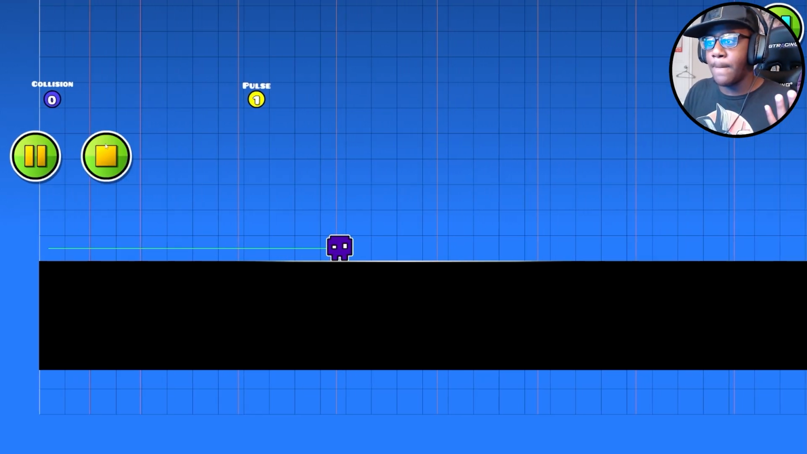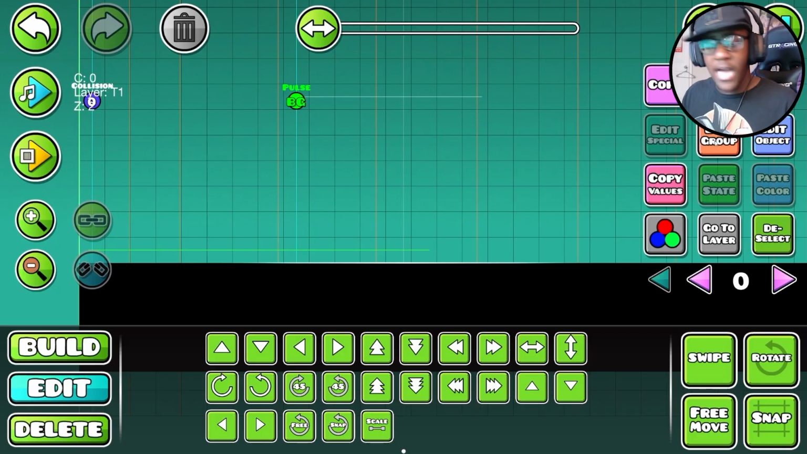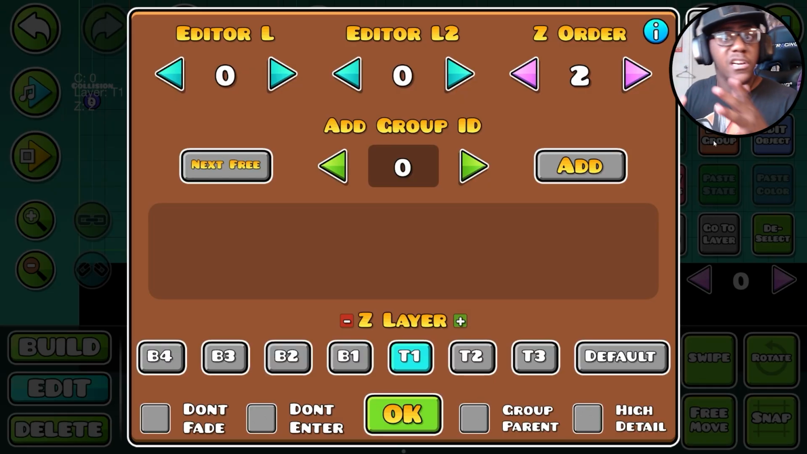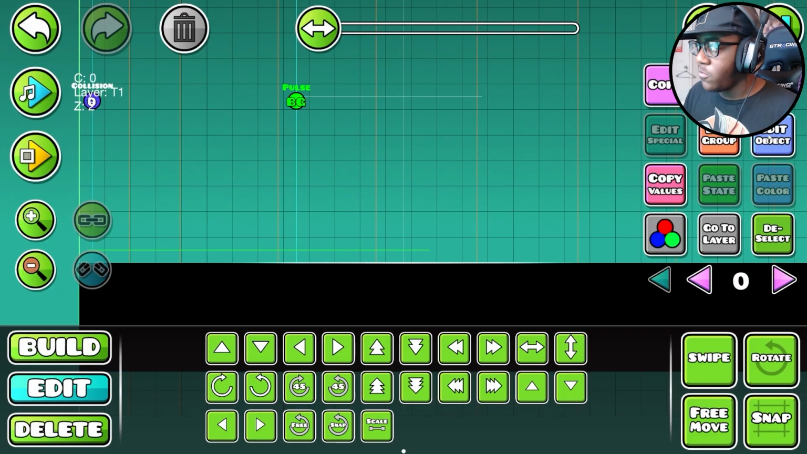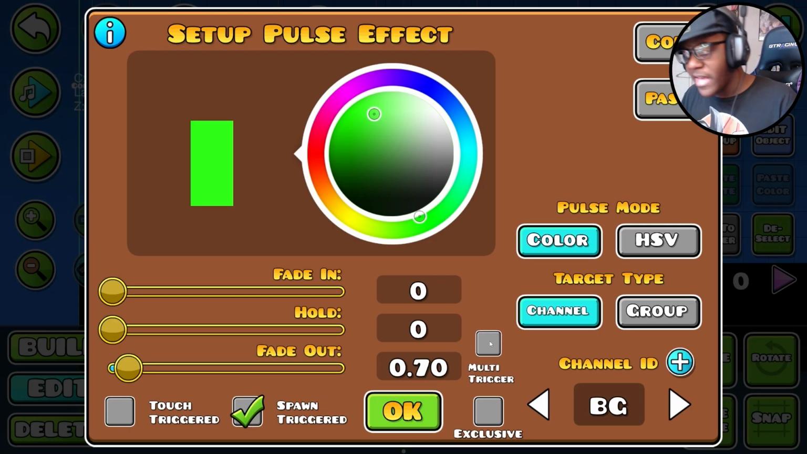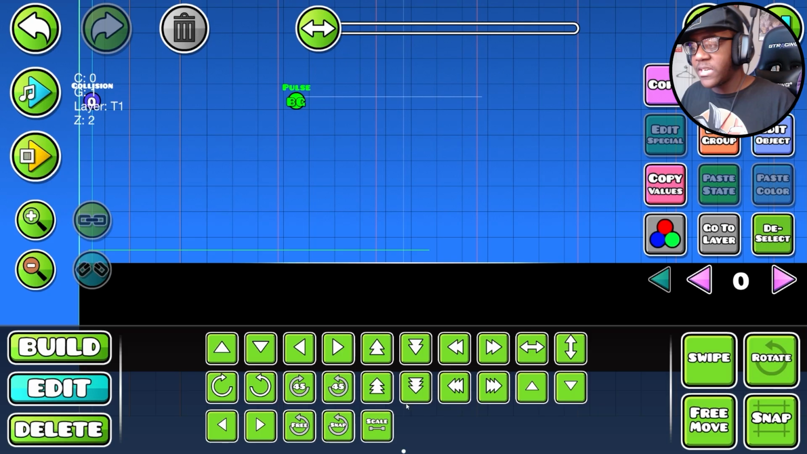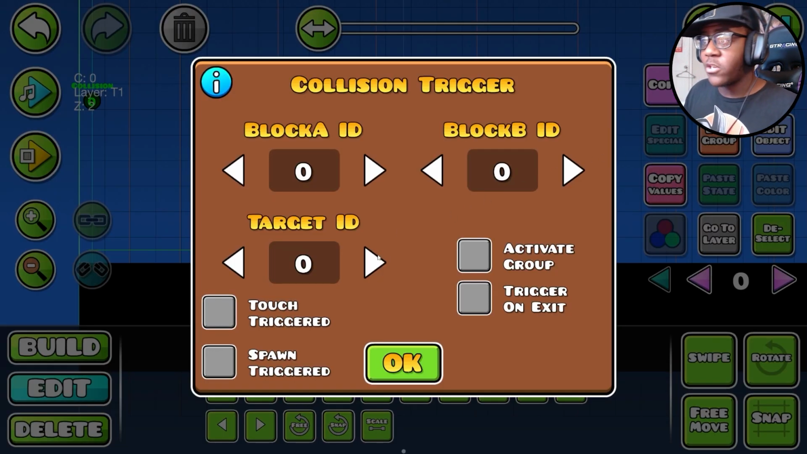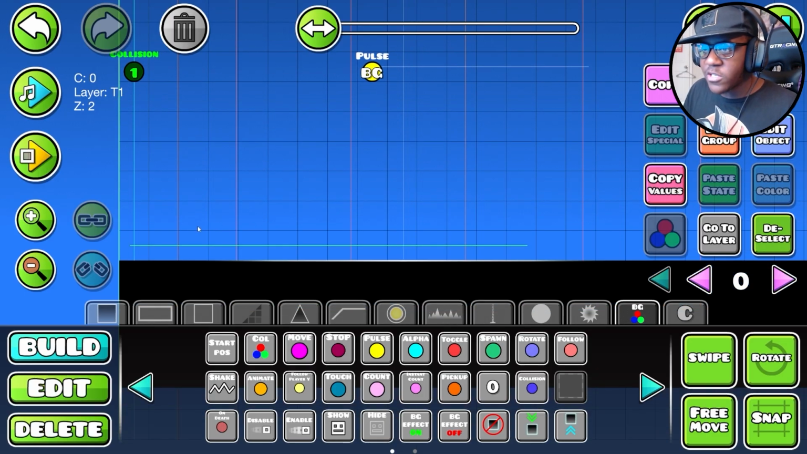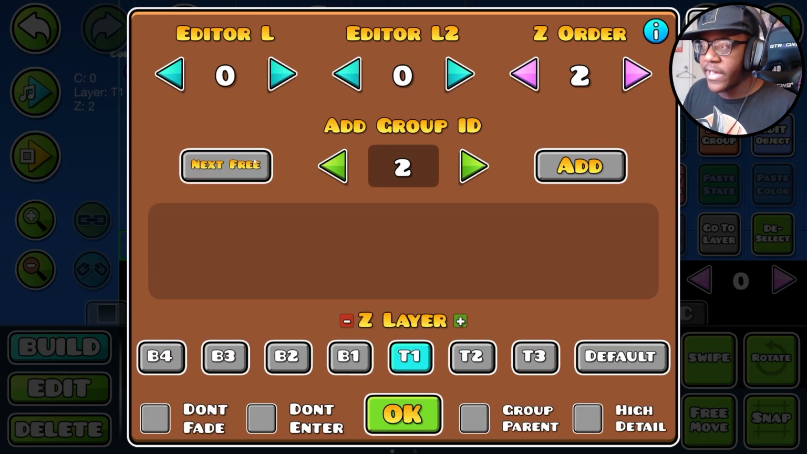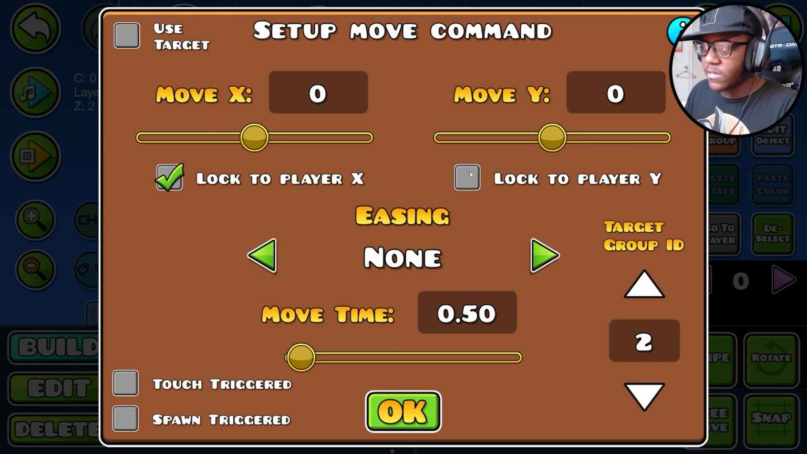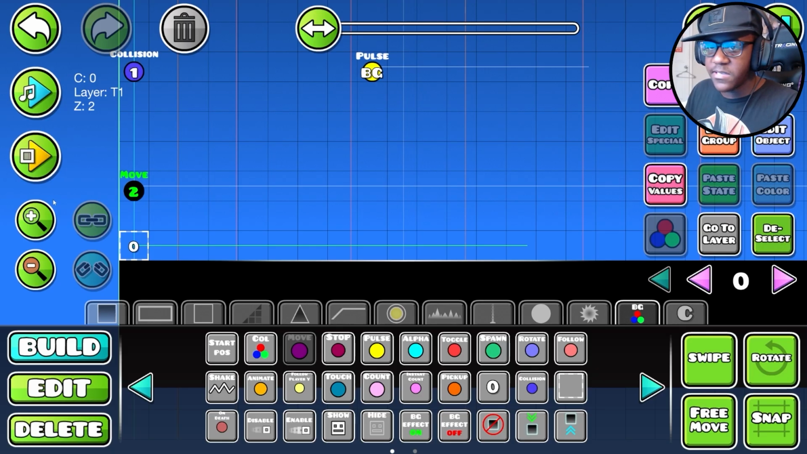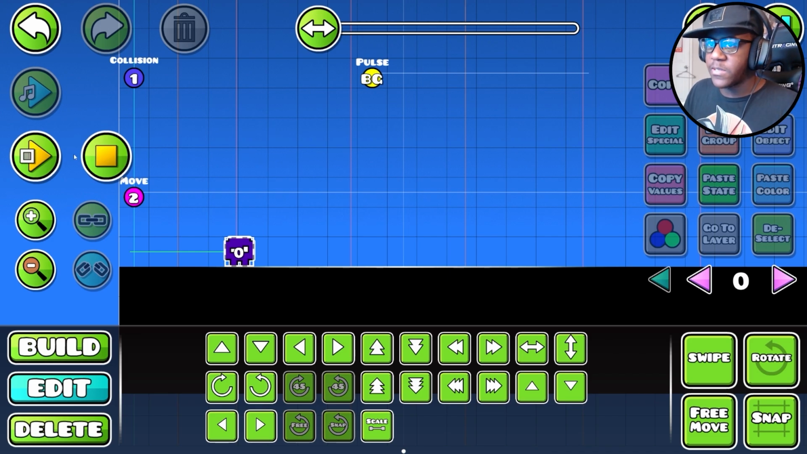We got background, that's not the background. However, I want it to pulse under a certain condition. So we're gonna go ahead and put it spawn triggered and multi-triggered just for experimentation. Now we're gonna put this in group ID number 1. Now we're going back into the collision trigger and target ID number 1. Activate group. First things first, we're gonna have something follow the player's X. So we're gonna put this in group 2, lock the player's X and Y for like 10 seconds.